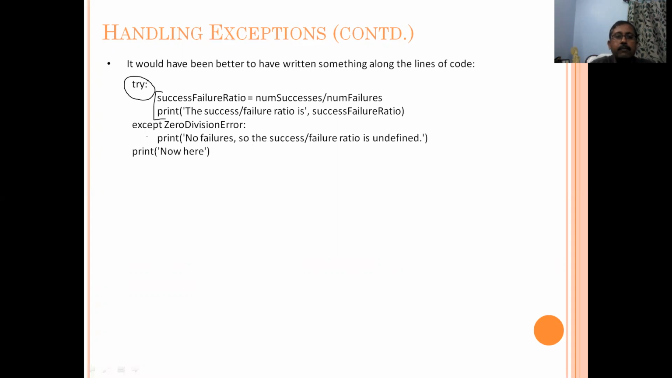And then there is an exceptional situation. Here we are anticipating that there might be situations where zero failures may happen. Zero success, no problem. Zero divided by something is perfectly fine; the ratio will come as zero. But if the failure is zero, that kind of condition we should anticipate as a programmer, and we should have a provision in our code to handle this situation.